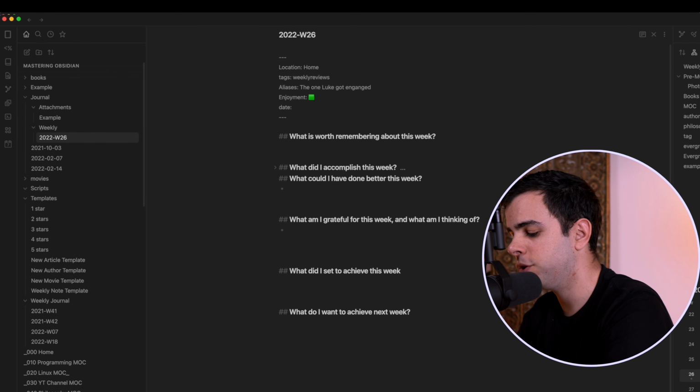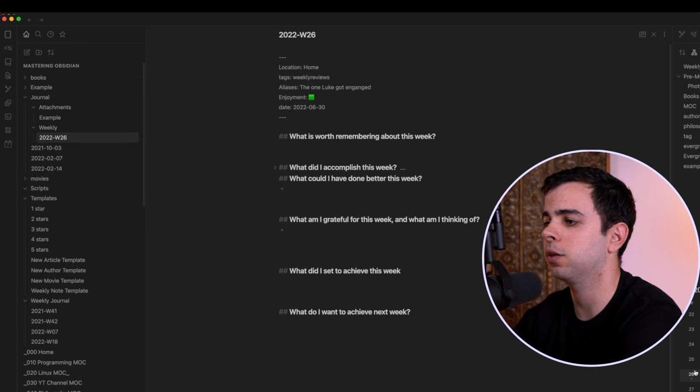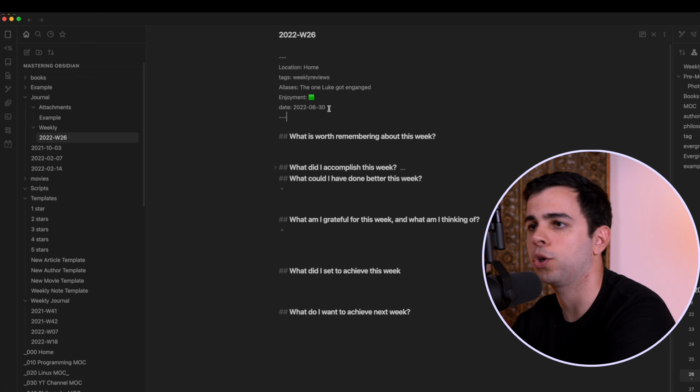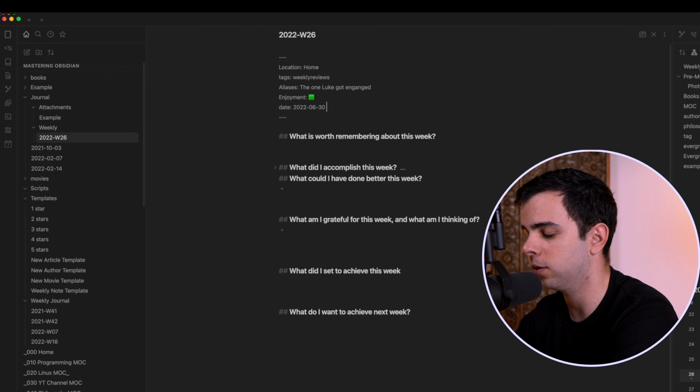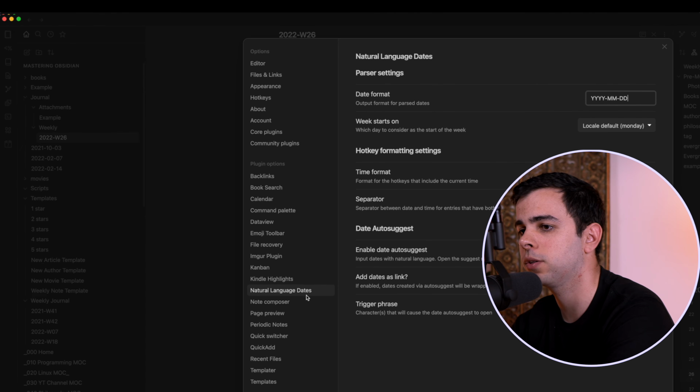And then for date, although this isn't really needed, I like to put in today and just make sure that I wrote this at the exact date that I should. In case there's some mistakes, that I clicked on the wrong week, I can just come back here and easily see which date I actually wrote this on. And if you're wondering how I just did that, at today or tomorrow, it's just by using the natural language dates plugin.